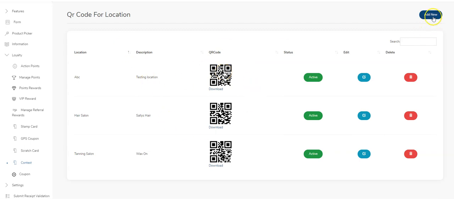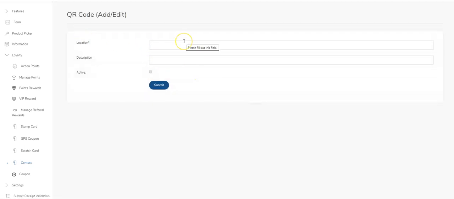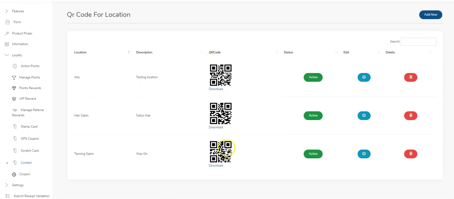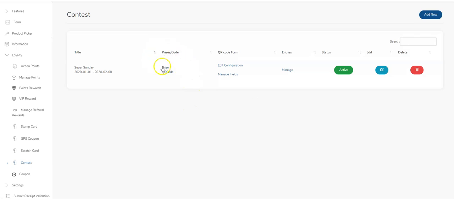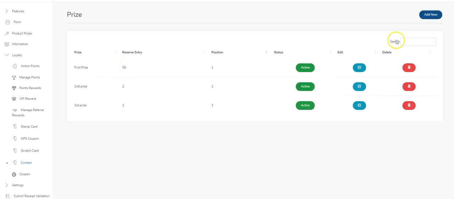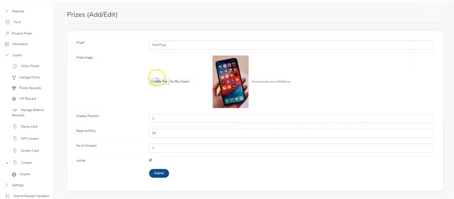Okay, so again, you can just hit the Add New button and put the location name and description, get active, and boom, a QR code will be created for that location. So you can create as many as you want, and you can drive traffic to all these locations at the same time. Okay, so that's the QR feature. Great tool there. Prizes, pretty straightforward. You can just hit the Add New button. You get this screen. First prize, you can put an image there.